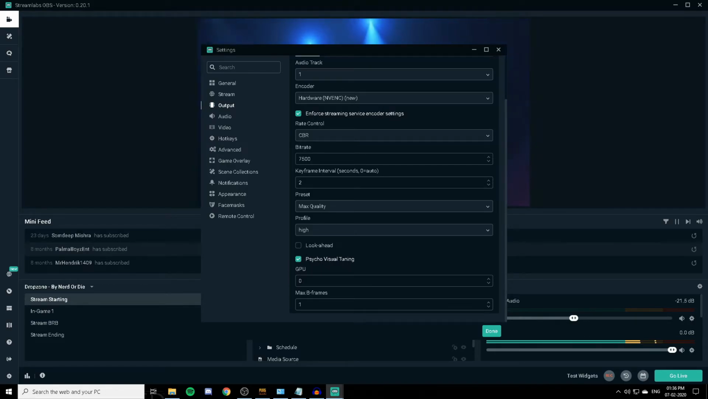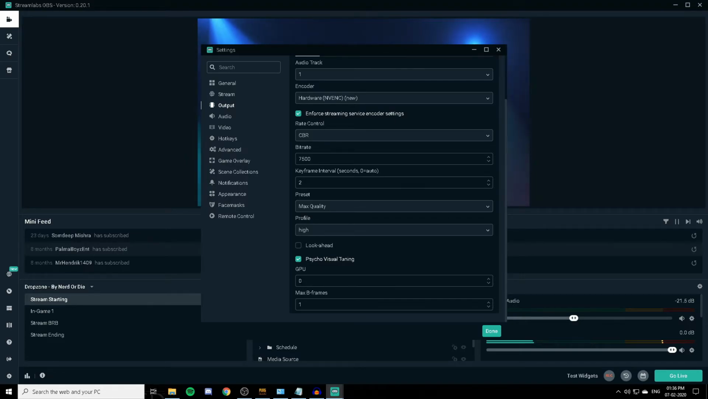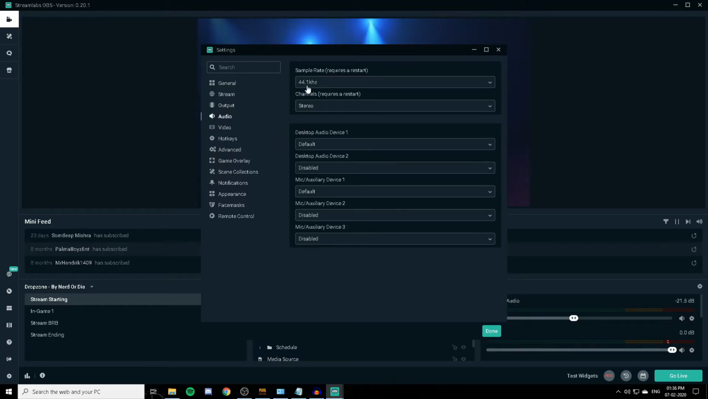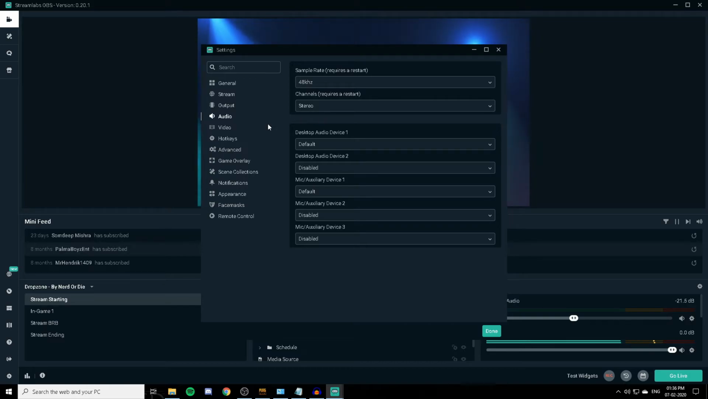GPU is for if you have a double GPU, if you have 2 GPUs or 3 GPUs that you want to process with, you can set it. If you have 2 GPUs, you can set this value to 1, but I only have 1 graphics card, so I have set this value to 0. Max B frame should be on 1. Next is audio, where I will recommend you go for 48 kilohertz because it's just better audio.